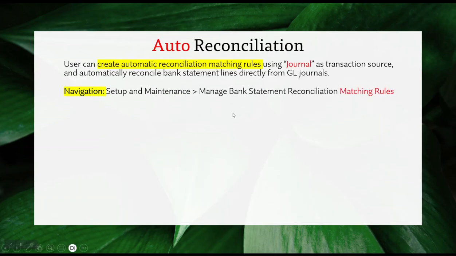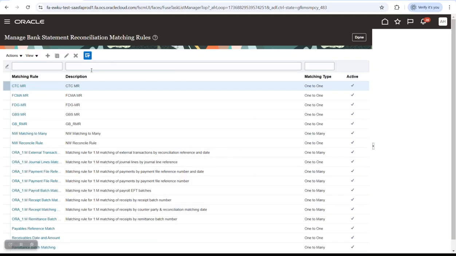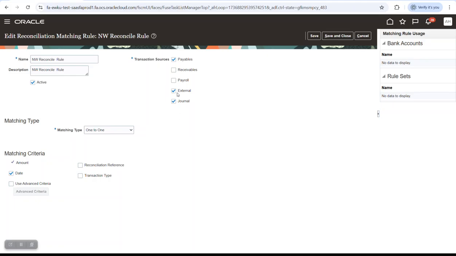The second one is Manage Bank Statement Reconciliation Matching Rules. Here you can open the transaction matching rules and manage bank statement reconciliation matching rules. You can search, or if you need to create a new one, no problem. Just enable the transaction source for journals. Here is the matching type. As you know, there are a lot of matching types: one to one, one to many, many to one, many to many, because we have two parts, left and right.